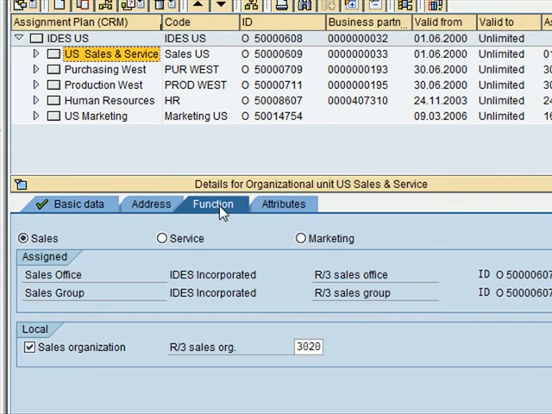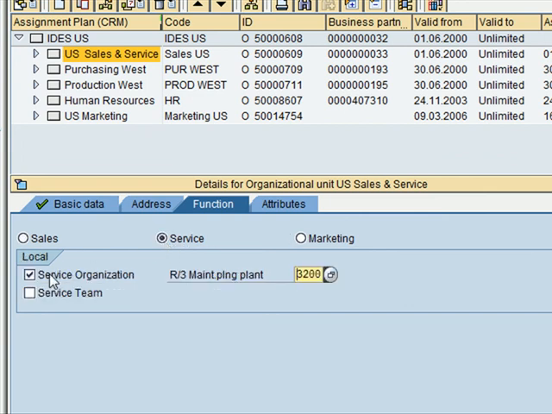and if you go to functions, you'll see that for the sales function, this org unit US sales and service is valid, and it's got a corresponding sales organization assigned as well, which means that when transactions related to this org unit are created in CRM and replicated to ECC or ERP, then the ERP sales organization selected is 3020. If you click on the service tab, this org unit has also got a plant assigned to it and is valid as a service organization for CRM.